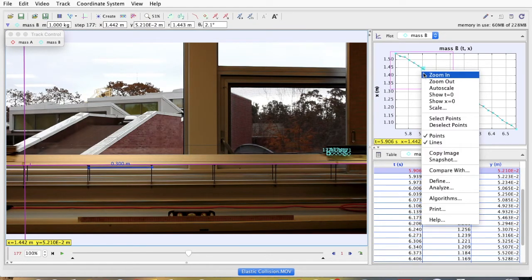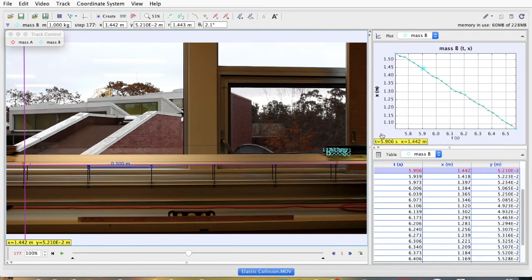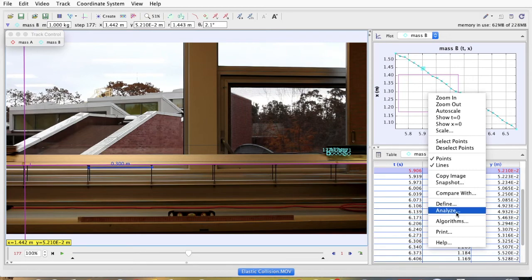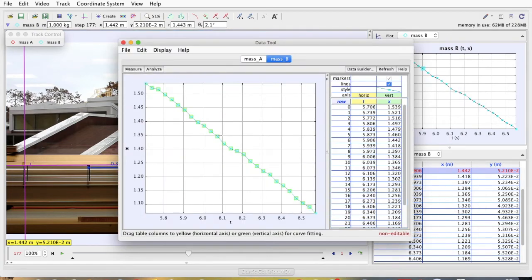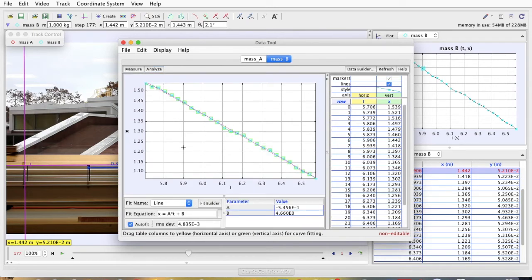So again, right click on the graph, go to Analyze, and then it's on mass B. You can click Analyze again, Curve Fits, and then take value A, which is the slope. So we'll take value A. Notice it is giving us the opposite sign to mass A, which makes sense because they're moving in opposite directions, and we do need the signs for momentum, so don't forget the signs on your velocities.